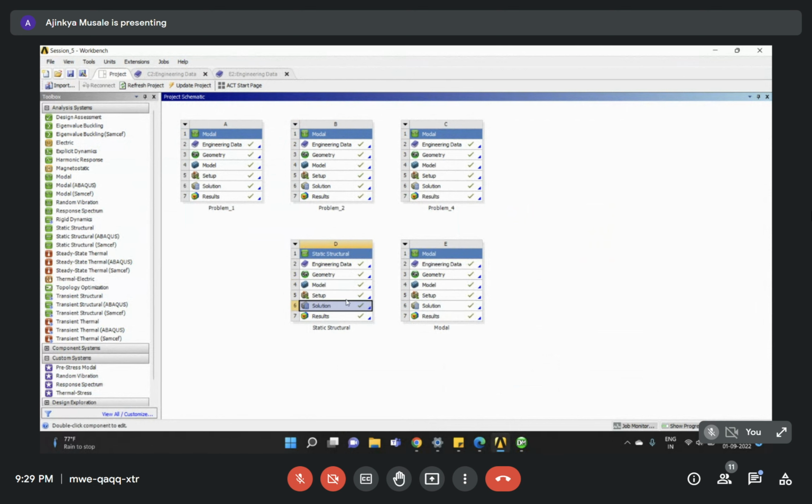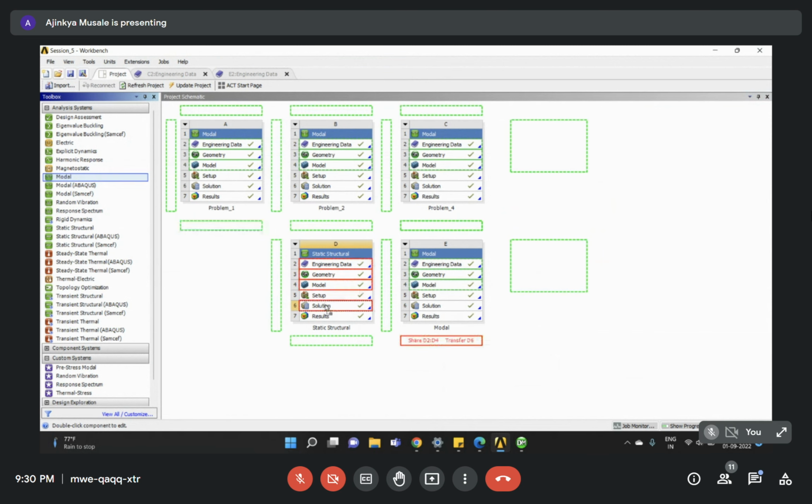So these solutions I am having, and I need to carry out the modal analysis for this bridge, right? What I will do, I will simply take the model, maybe move this one, and I will just drag it and drop it into the solution.